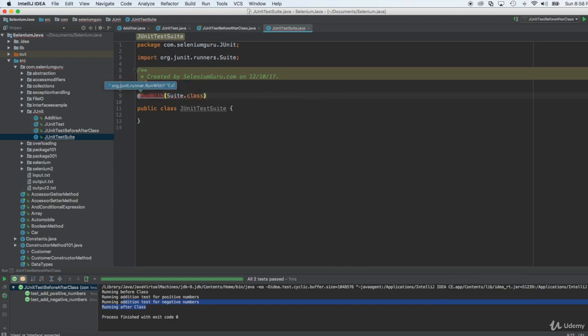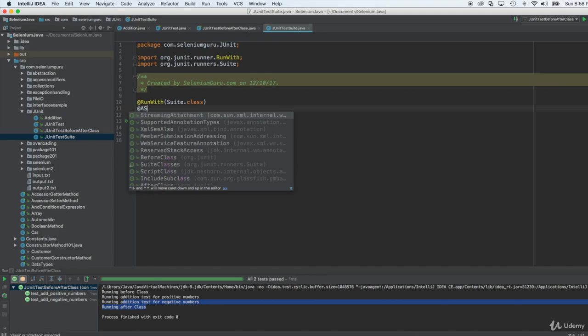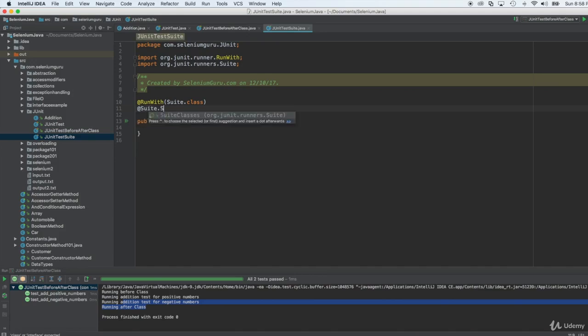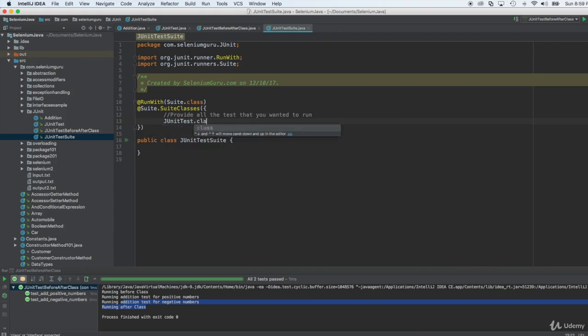You don't have to remember it. You can find it online. That's how you can run all your tests. And in here, I'm going to do suite classes. In here, I will provide all the tests that you want to run. So you do run with suite.class, and you provide suite classes, and you provide all the test classes in here. I created JUnit test, so I'm going to do JUnit test.class.